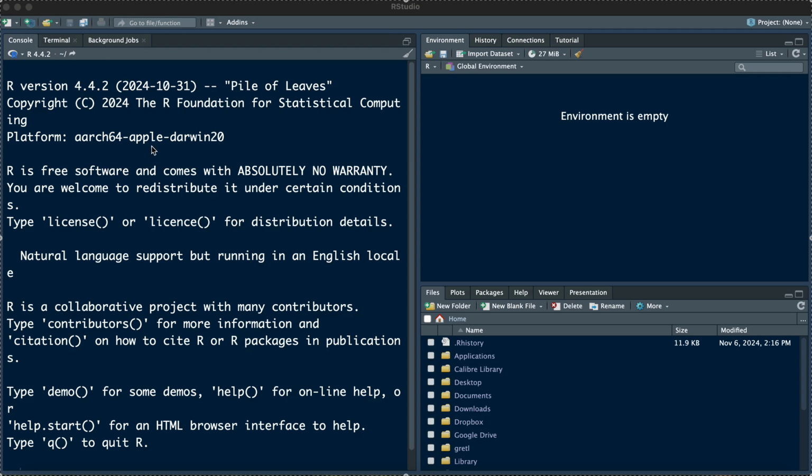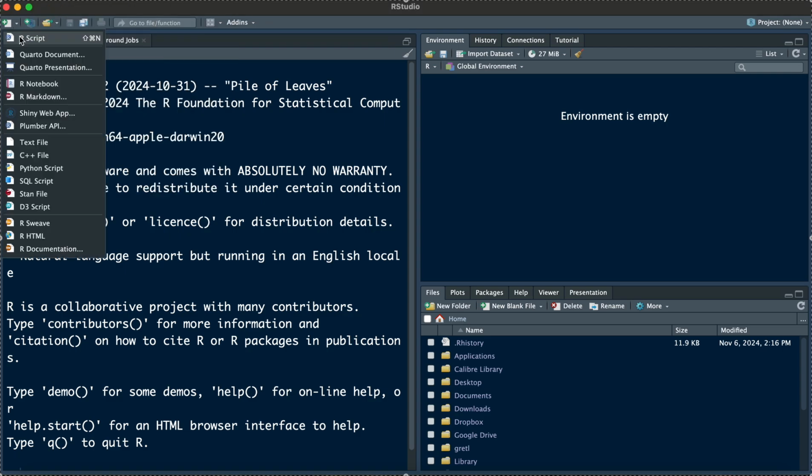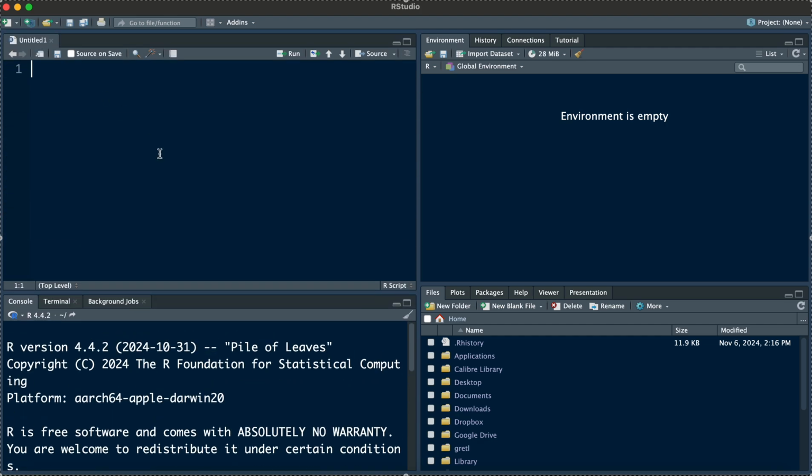Normally when we try to script our code, that means when we start working, we open a new file, which is possible from here. You can click here, new file, and then click R script, or you can go to File, then New, and then New Document or something like that. That will create a new R script, and here we will do all the work.